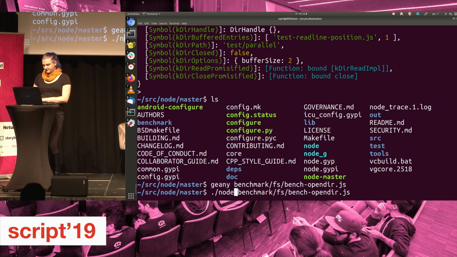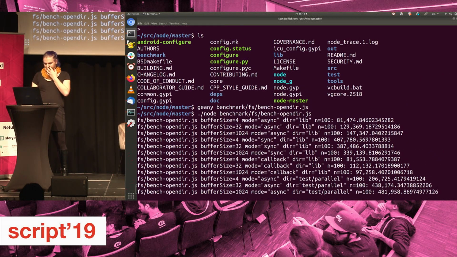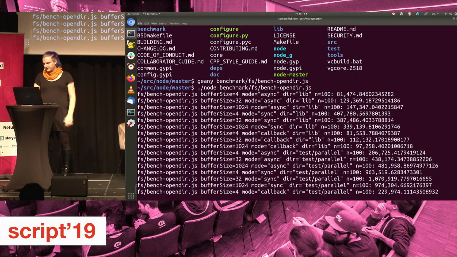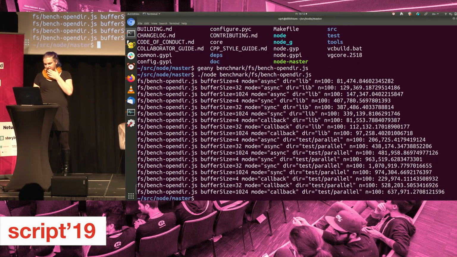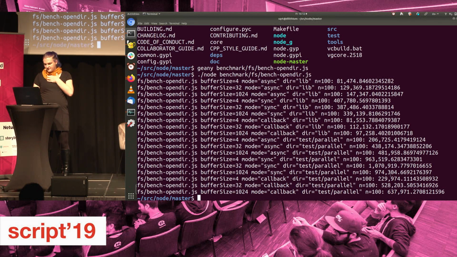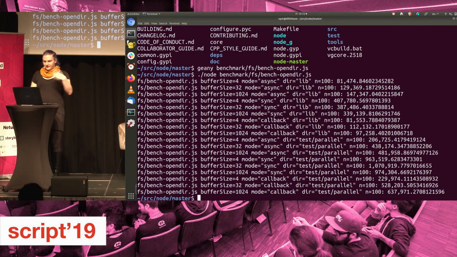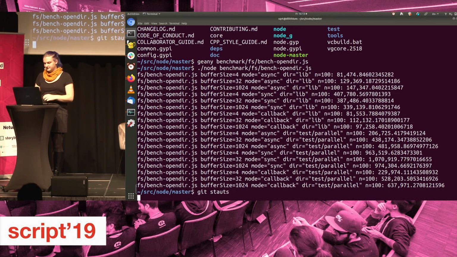Okay, let's run that benchmark. I'm going to have to scale this down a bit. What we can already see is that the version with buffer size 4 is slower than the others. That's kind of what we would expect. I'm not going to go through these values in detail, but that's the important part. So this actually has an influence on performance. And you can also see that the larger the value gets, the less impactful a higher value actually becomes.